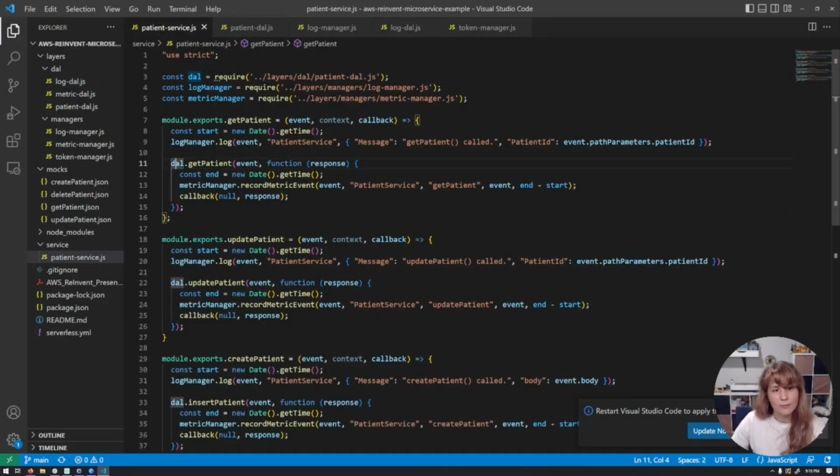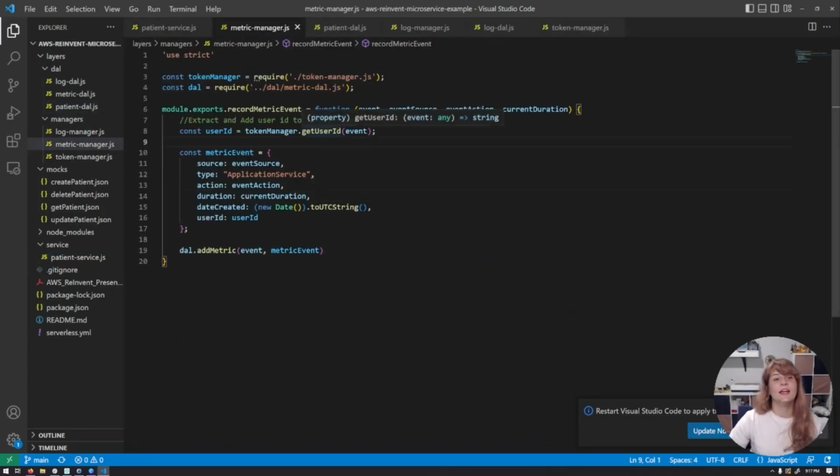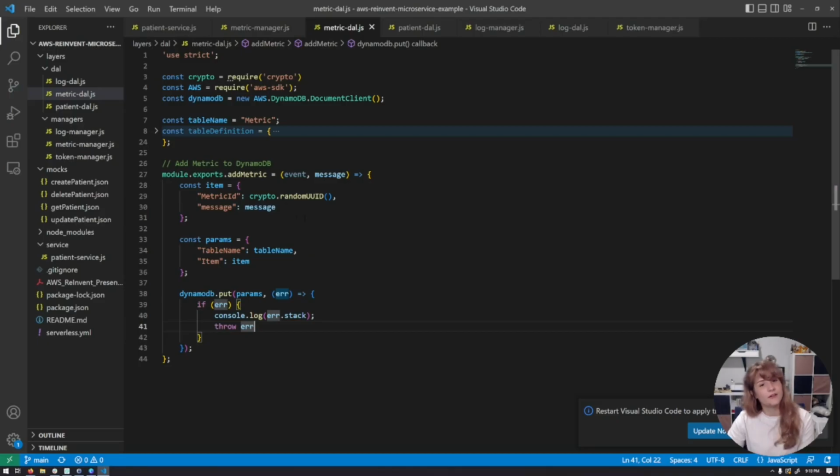Now, going back to our patient service, we have then the metric manager. The metric manager is very similar to our log manager. It extracts the user ID from the JWT that has been passed in, and then it logs the metric event. It takes in that event source that's being passed in, it takes in the duration and the time, then it calls the metrics data access layer, which again is another DynamoDB that logs our metrics. Again, this can be done in something other than DynamoDB.